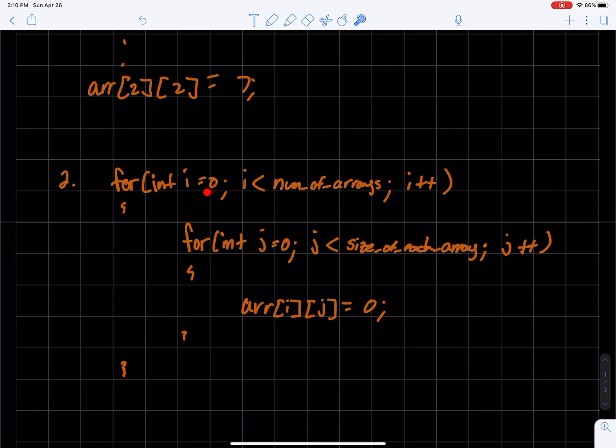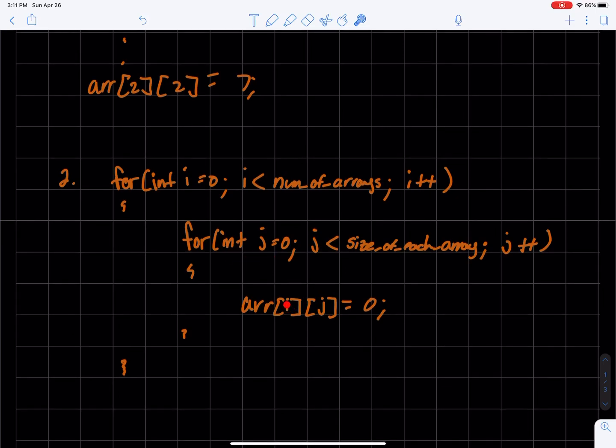Now i will be equal to 1. So now we would be in our loop again, and now i is equal to 1. So it will say 1, and then j starts at 0, so it will say 1, 0. Then j goes to 1, it'll be 1, 1. Then j goes to 2, it'll be 1, 2. And so that's how we will populate our multi-dimensional array.